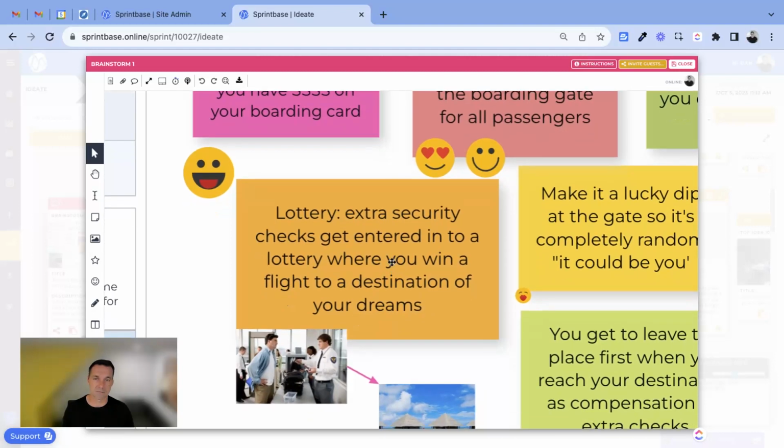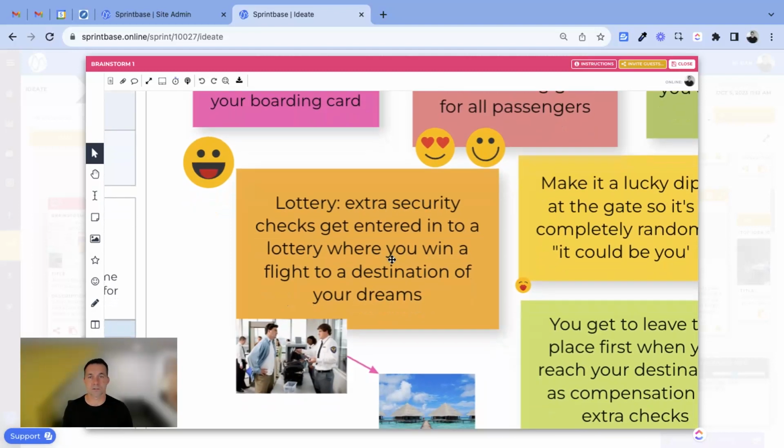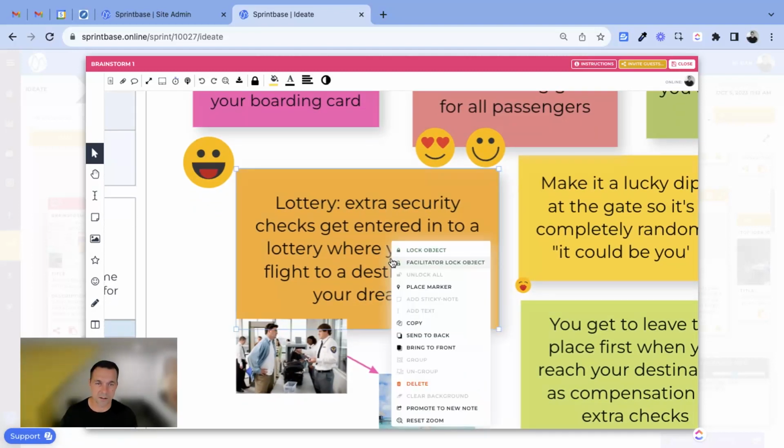Here's a great idea. If you get pulled over for an extra security check at the airport, you're entered into a lottery to win a trip to the destination of your dreams. So that's the idea that everyone liked the most. That's what we want to nominate for the voting round.